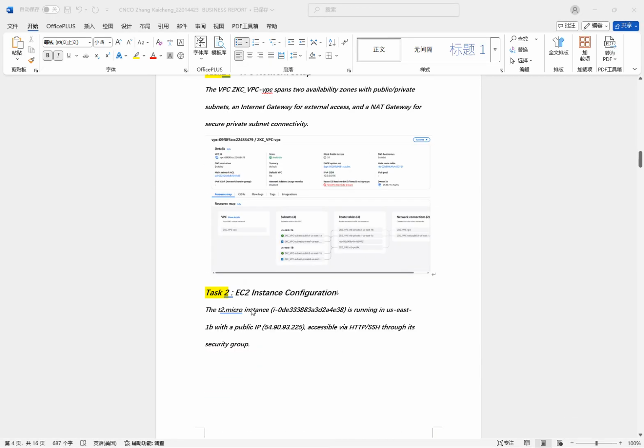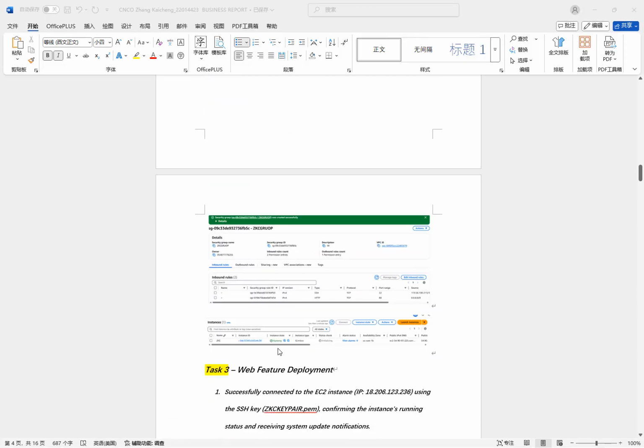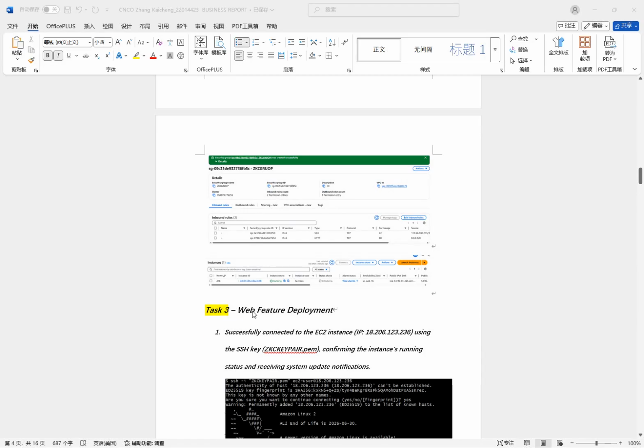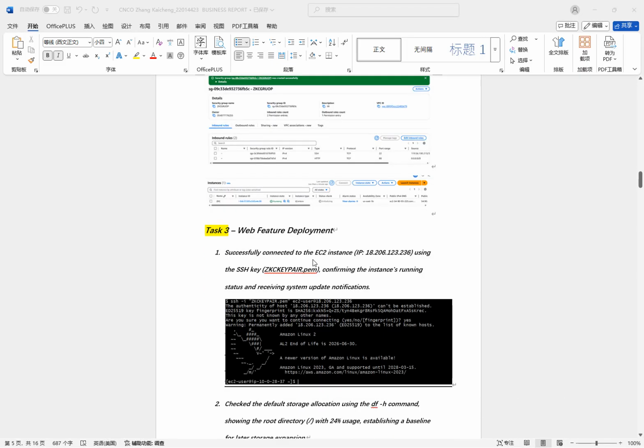And task 2, EC2 instance configuration. This instance is running in US East 1B with a public IP, accessed via HTTP and SSH through this security group, like in these pictures. Task 3, the website feature development. And this picture shows the successful connection to the EC2 instance using the SSH key, named ZKZ key pair, and the instance is running, scheduled for releasing system updates.